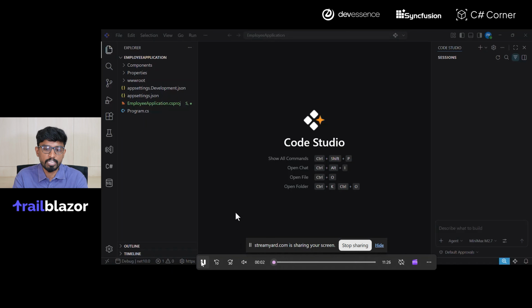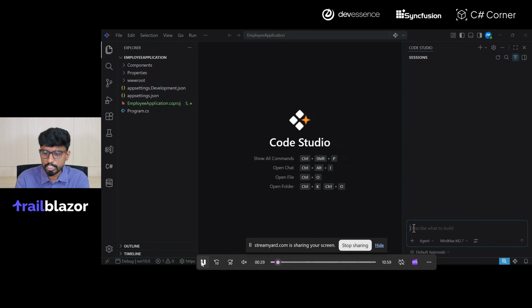As you can see on screen, we have an employee application, which is a standard basic Blazor web app with interactive server mode. I will start by providing a prompt to generate an employee dashboard in the chat panel. As you can see, I'm using Code Studio, Syncfusion's AI-powered IDE, and you can use your AI-powered IDE of your choice. So I'll just proceed to enter the prompt.